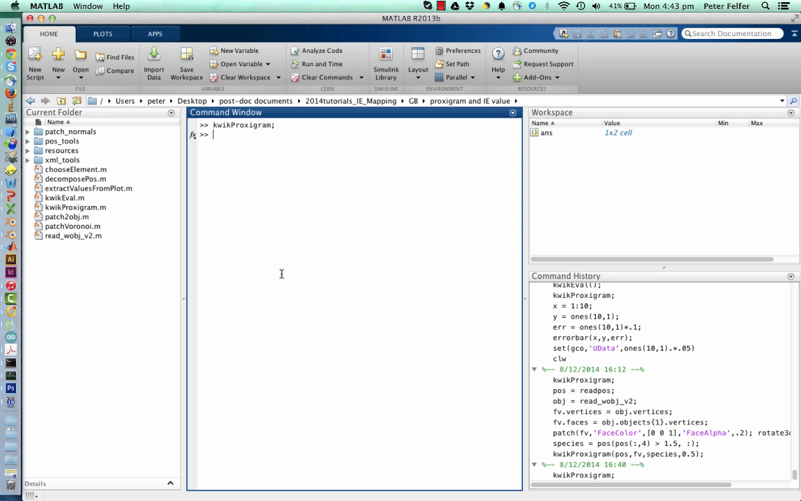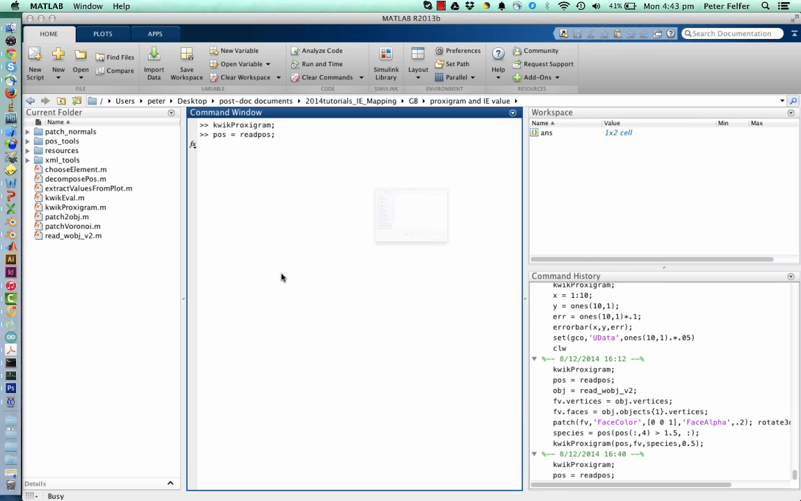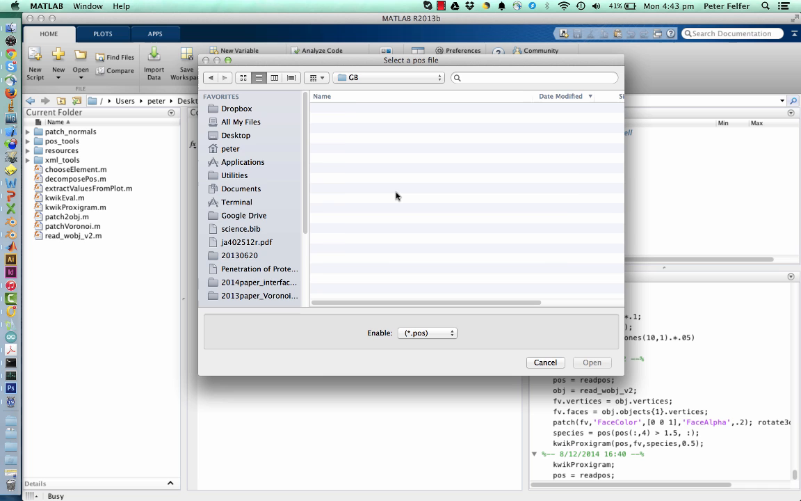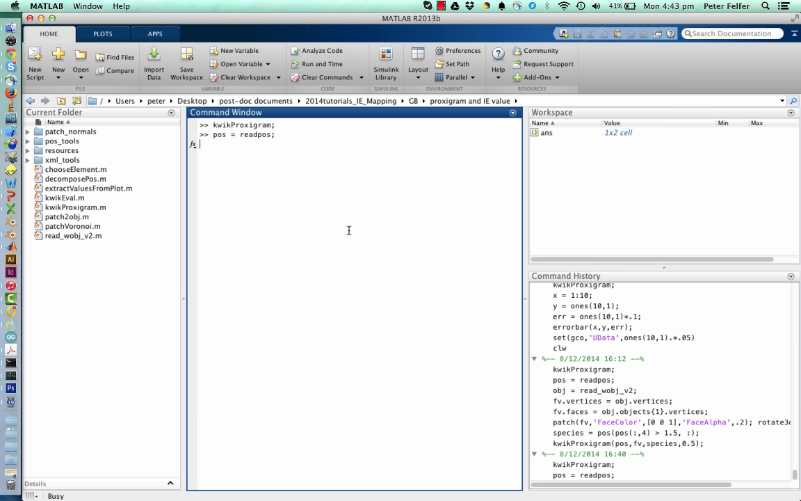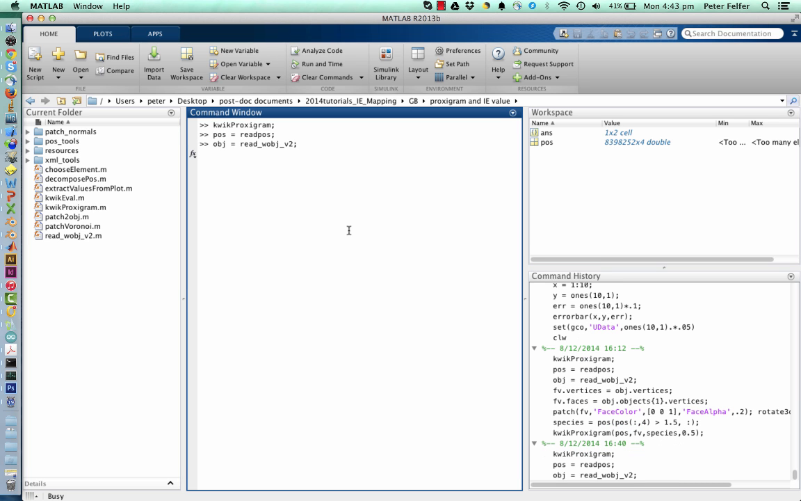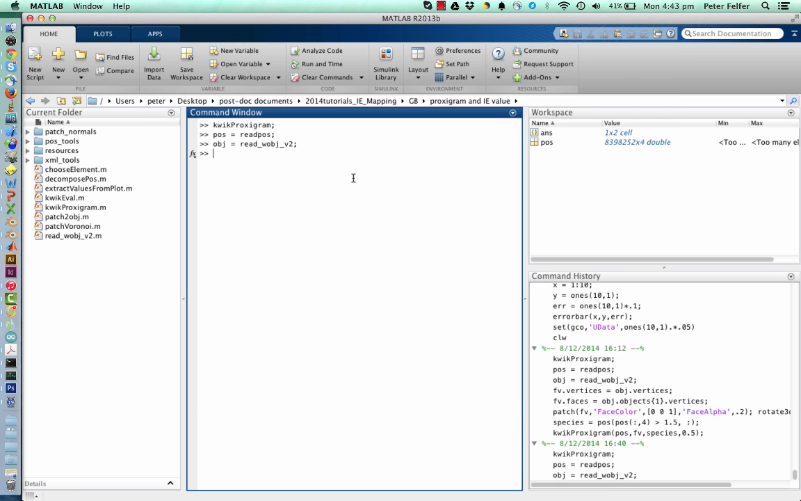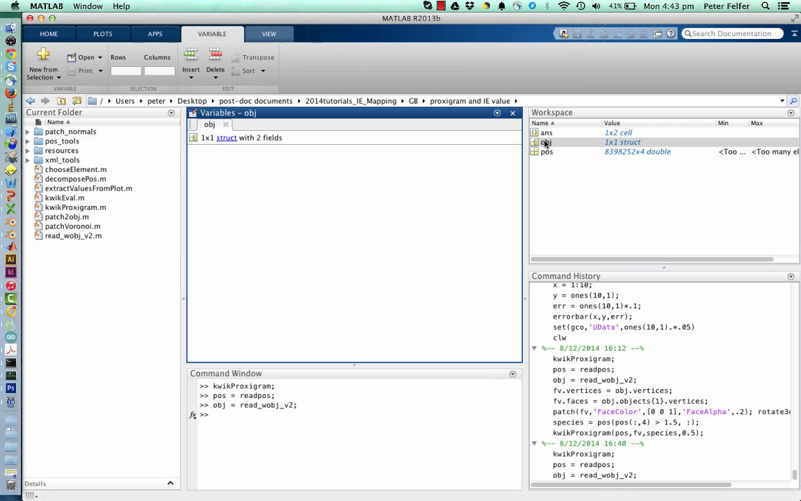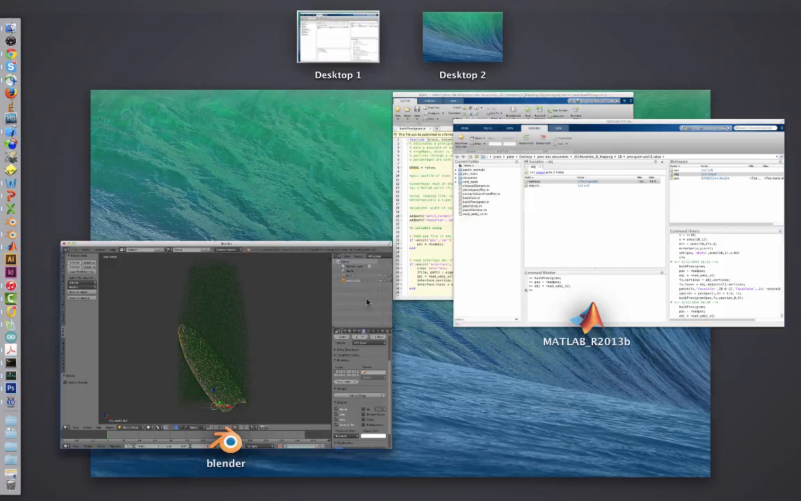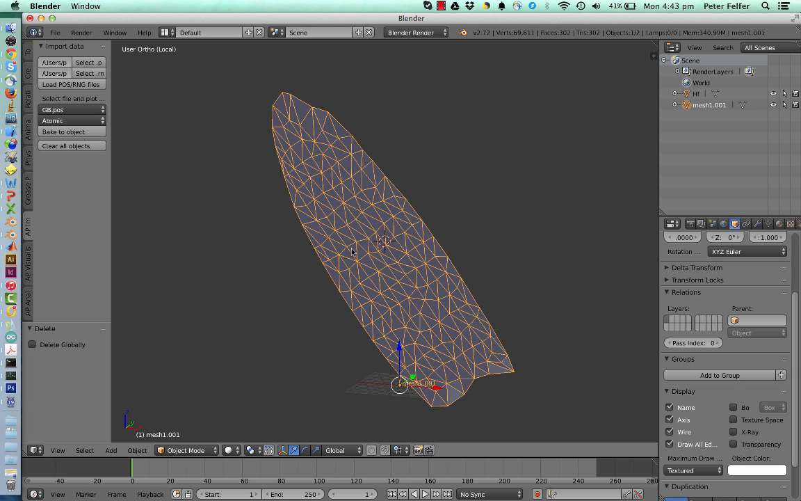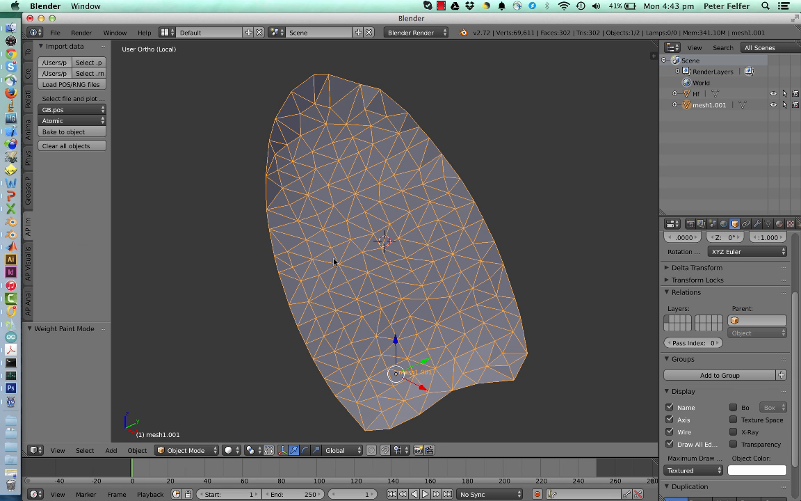So that's the first part. The second part is doing it by hand. You might want to use just the Matlab command line, like I do quite a lot of times. In which case you load in your POS file with the read POS command. So grain boundary. Then you load in your OBJ file with the read wavefront OBJ command, which is actually a struct that you get, so you don't directly get the object we're going to be working with.